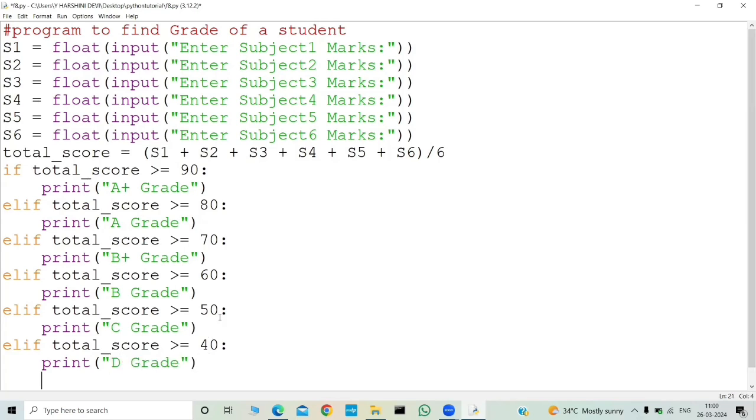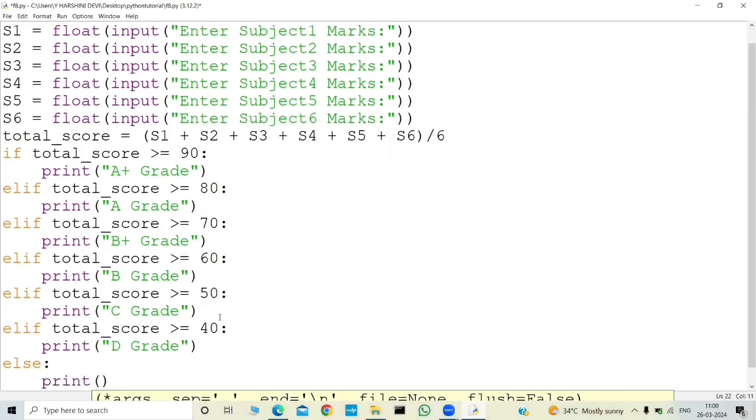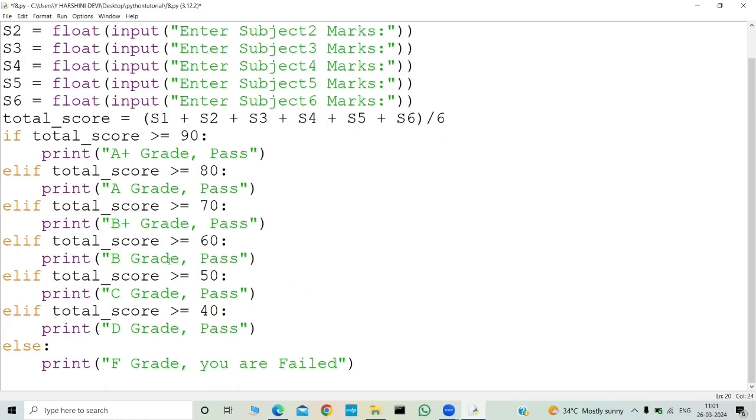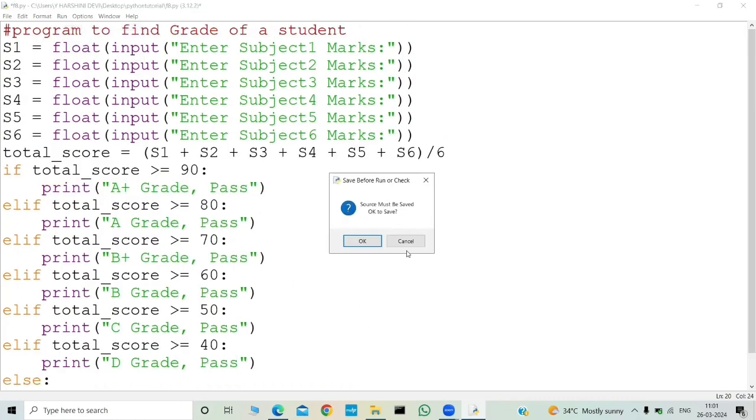Now, if all these conditions fail, we can say it's a fail, or simply we can keep F grade. You are failed. Okay, you can keep pass also, so you can keep pass in every statement. Ctrl V, Ctrl V, Ctrl V. So this is the code. Okay, let me run this code.